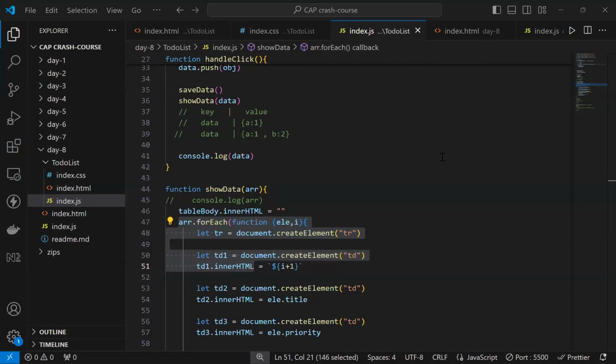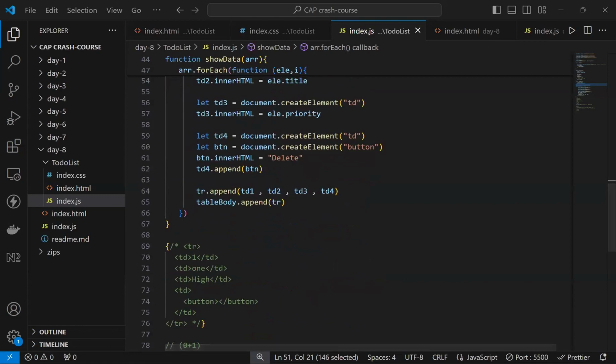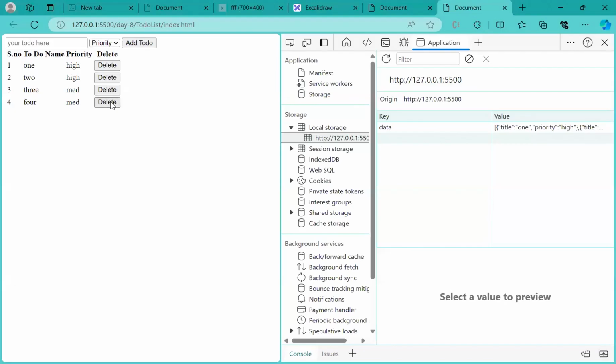Okay. So let's do one thing. Let's add this delete functionality also. Right? So if I delete some row and if I refresh it, it should not come back. Right? That's something that we want. Everyone? Okay, so let's do that.